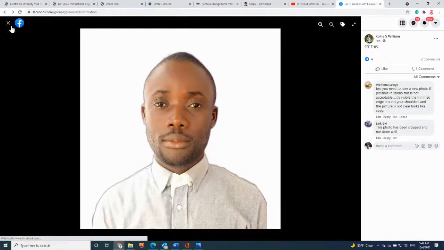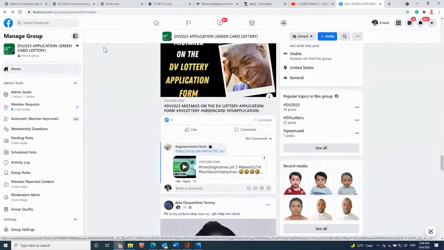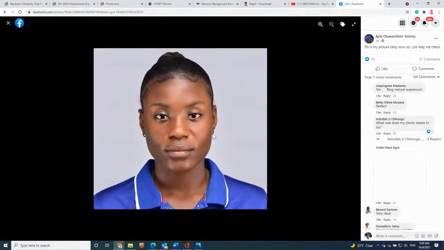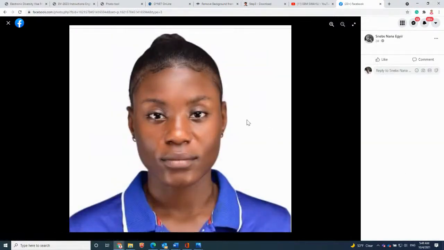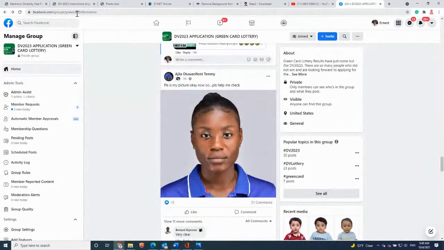But if you ask me the question, go and follow over here. This one, for instance, the background is not correct. Someone already changed it. So you see, that's why you follow our group. The background is not typical white. Someone helped change it to be white. You see? So that's why you needed to follow the Green Card Information group.